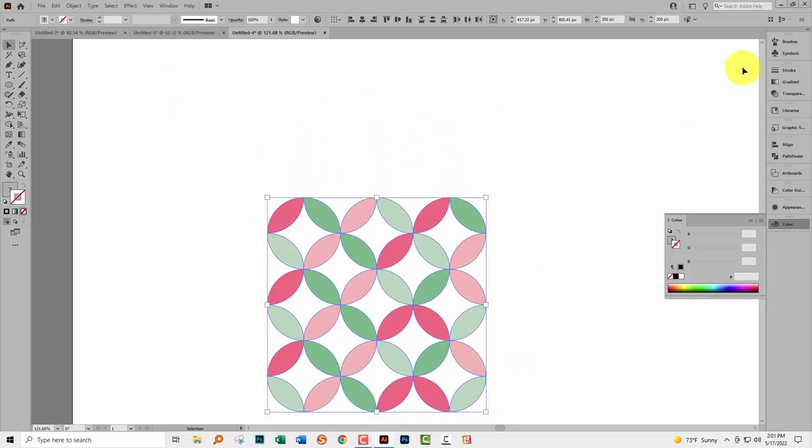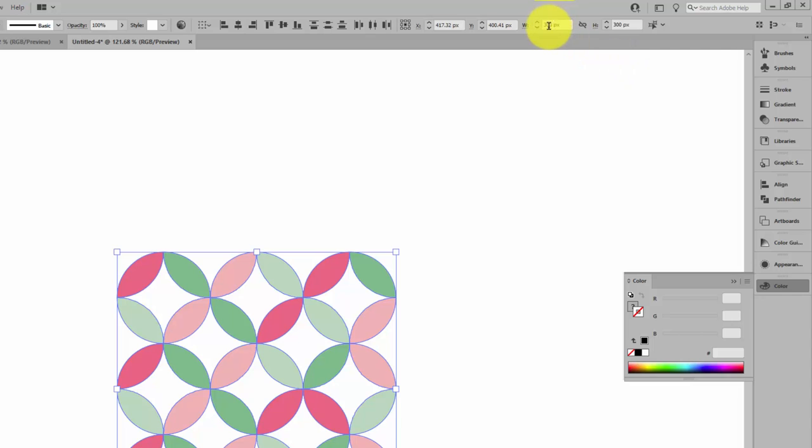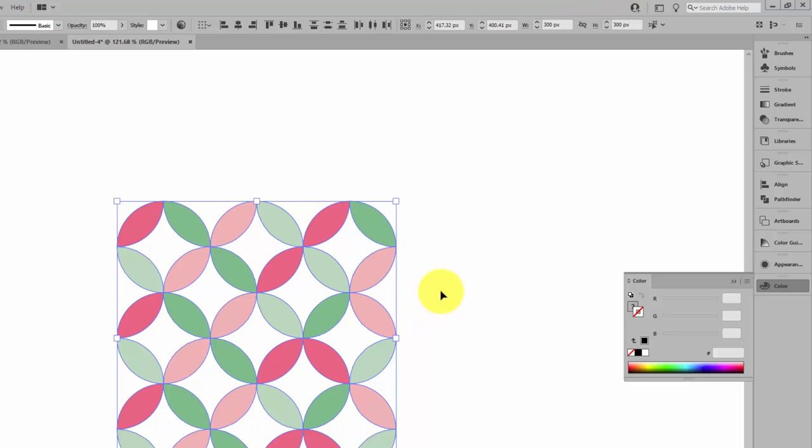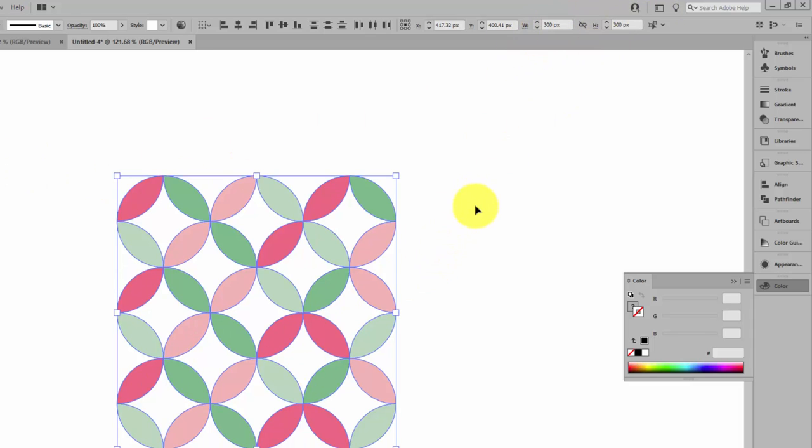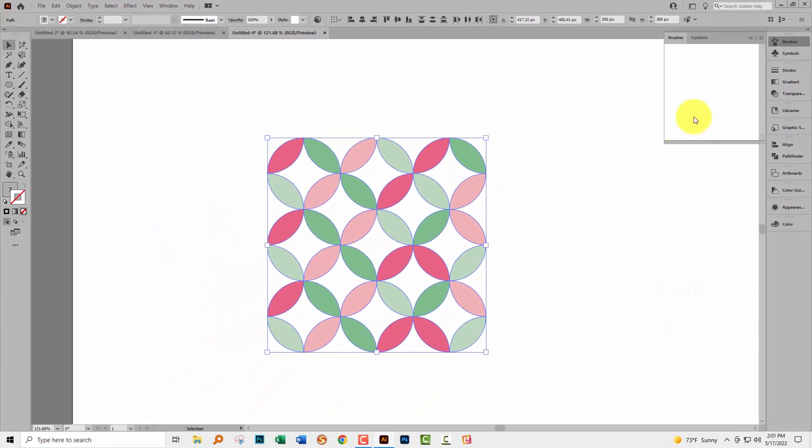I'm going to select over all of these shapes. You can test to see if everything is lined up perfectly by looking at the width and height of the combined objects. If you've got three rows of circles, which I've got here, it should be three times the size of your original circle. My original circle was 100, so this combined shape is 300 by 300, so that tells me it's perfectly square.